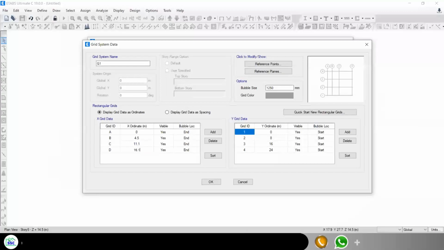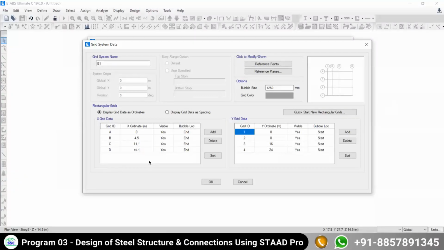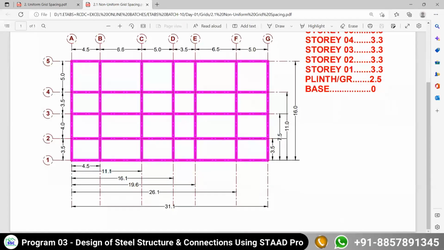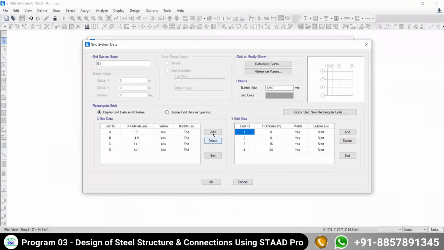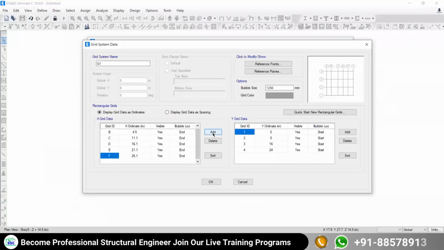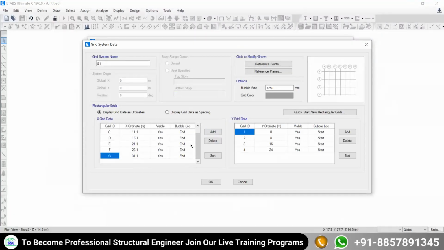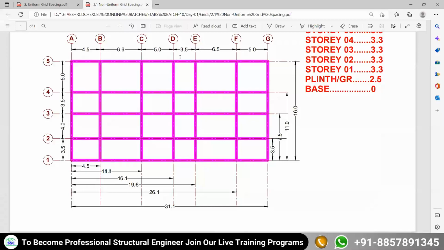Okay. But see, how many grids are there? The 7 grids. E, F, G. So add E, F, G. Okay. Now, first is correct. Second is D. Now E. E at a distance of what? 3.5, 5, 6.6, 4.5. These all values you have to add. Then you will get the final value. 19.6. So every time, every distance you have to add.